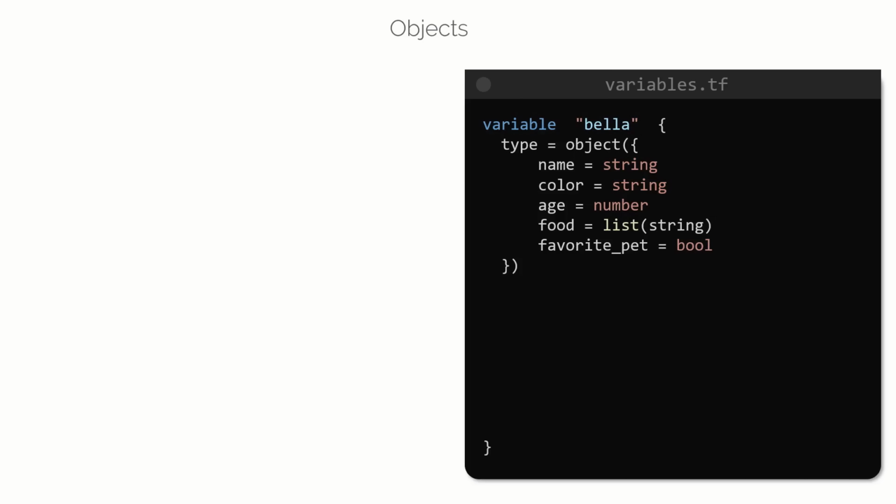With objects, we can create complex data structures by combining all the variable types that we have seen so far. For example, let us consider a new variable called Bella, which is the name of a cat. This variable is used to define the different features of this cat, such as its name, which is a string, the color, which is a string as well, age, which is a number, the food that it eats, which is a list of strings, and a Boolean value indicating if it's a favorite pet or not.